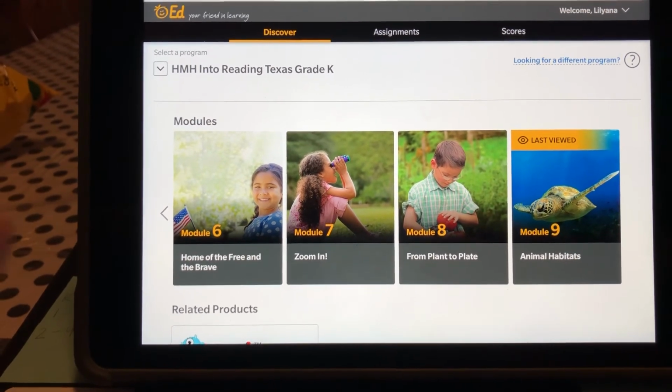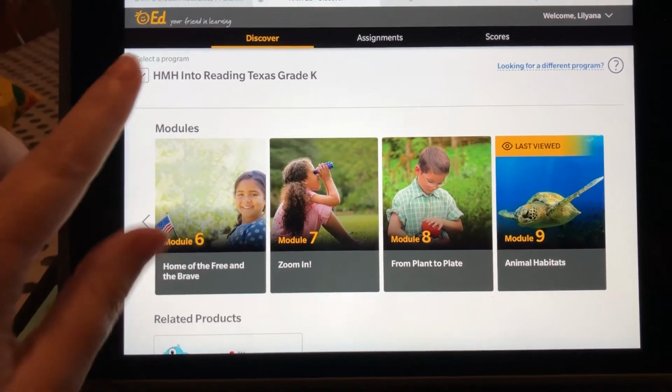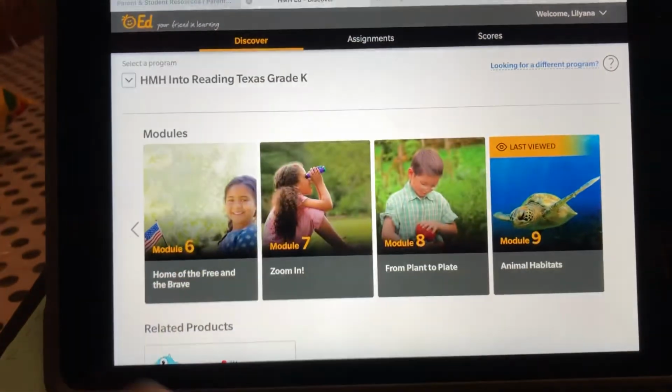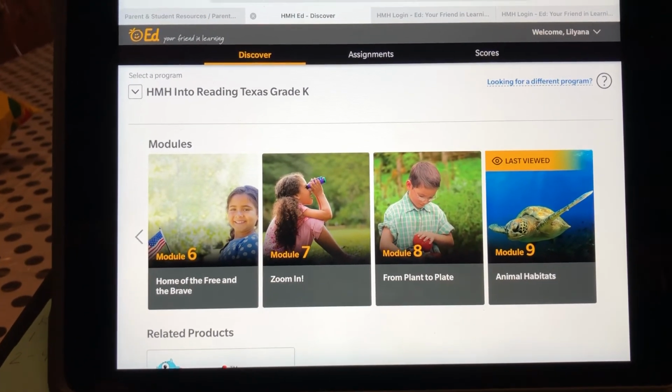Again, once you log into that, make sure that it says your child's name, which it'll say right over here, and you can click on assignments to get your kiddos started.